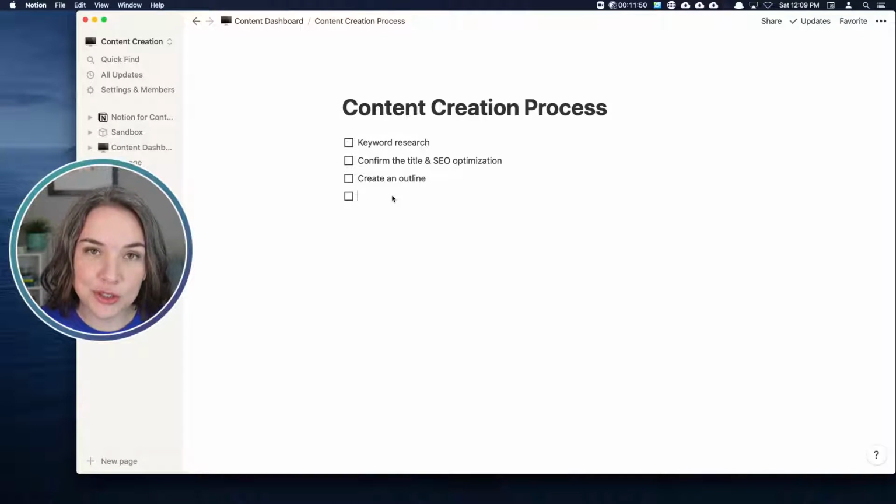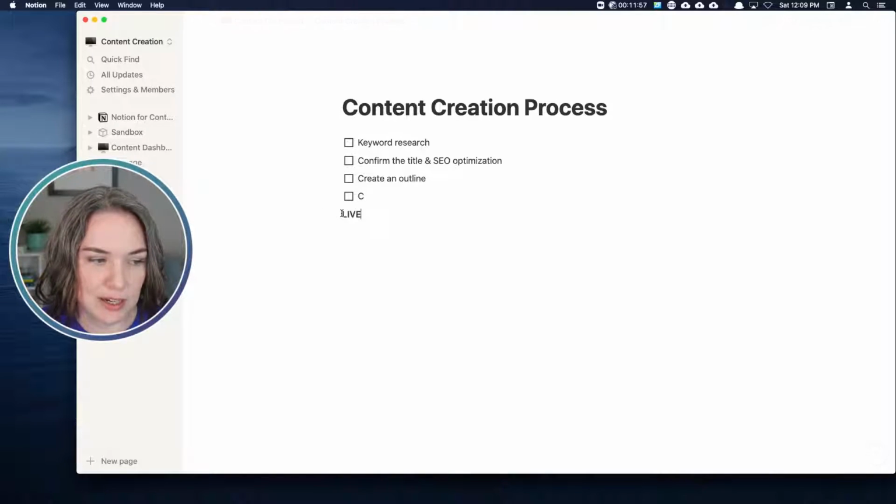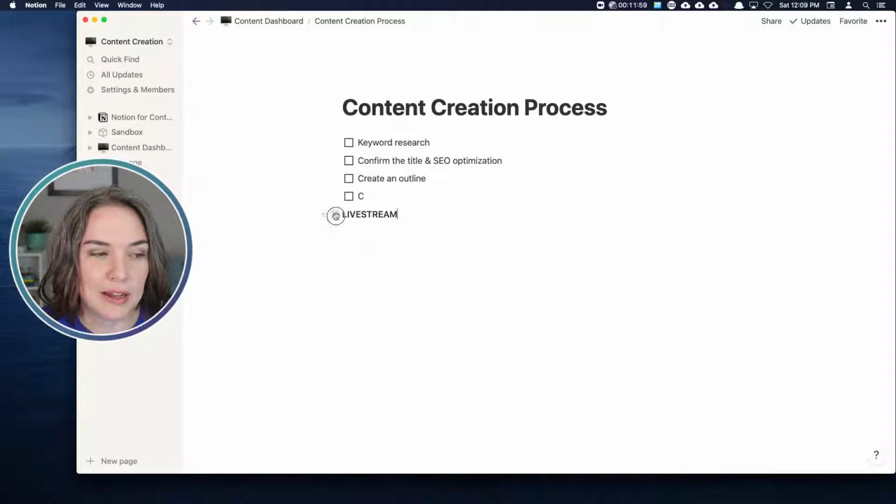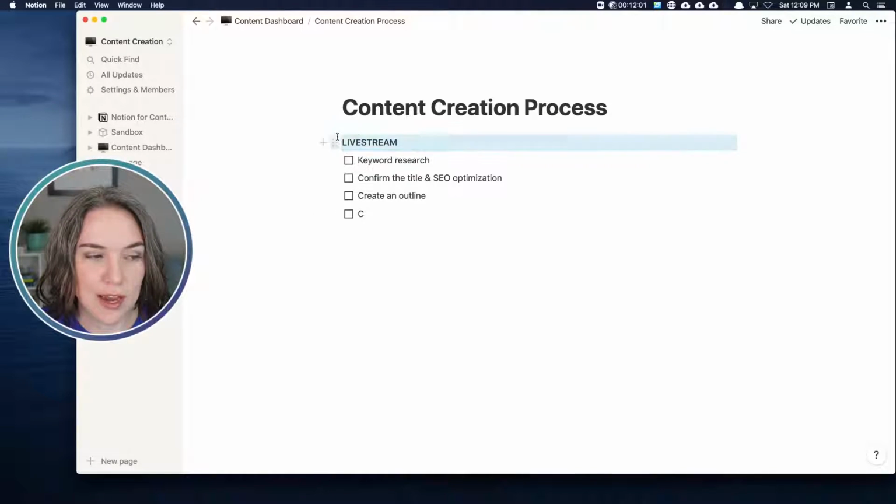So if it's a live stream, I create a thumbnail. So it does matter. Actually, let's put a title. So I'm going to just say bold, and I'm going to say live stream. And I'm just going to move this block. You can just drag the block above. So now I know that I'm talking about a live stream.